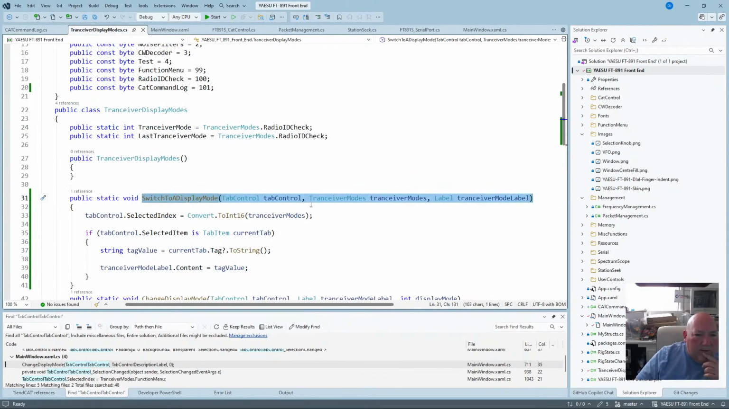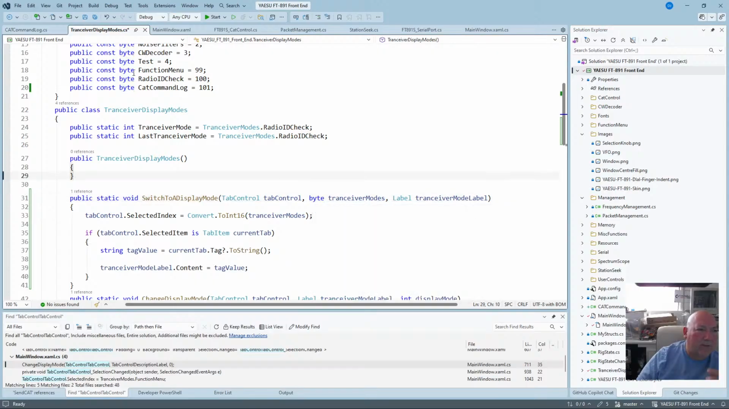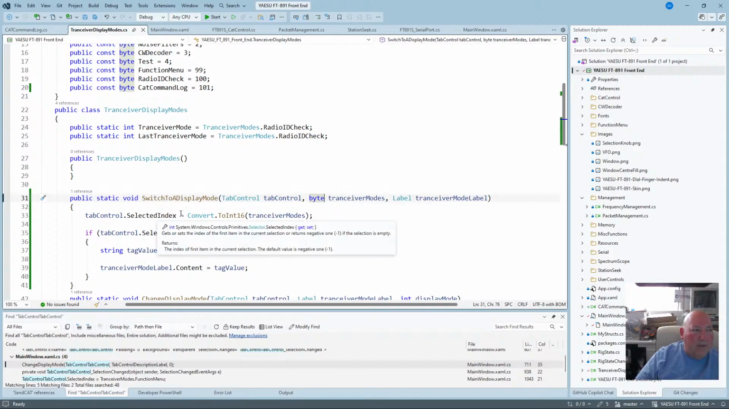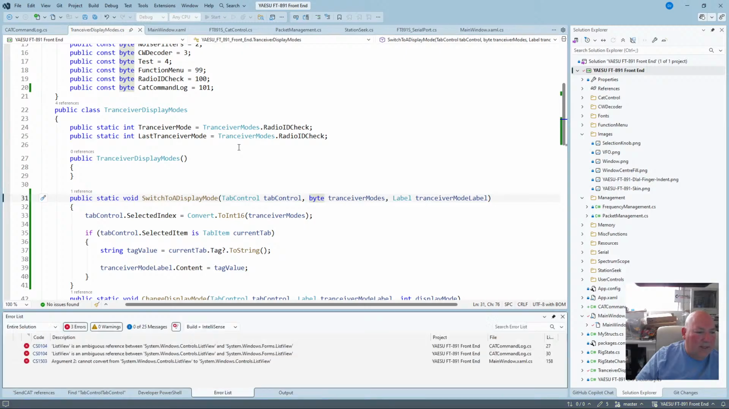Transceiver modes. So I'll tell you what, we'll call that a byte for now. If that was an enum, we could do that. So I can see why they use enums. Now, I need someone to teach me that, but nobody teaches me that. So transceiver modes convert to, yeah, that's fine. Okay, so can it build? It should switch straight to it and display.